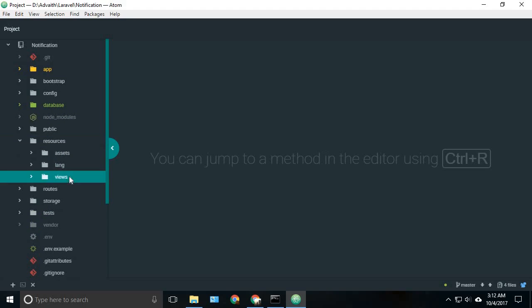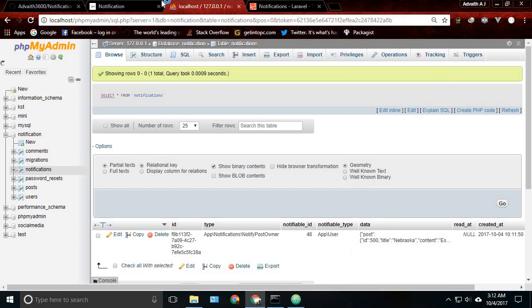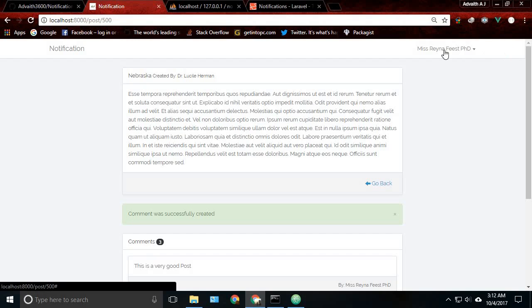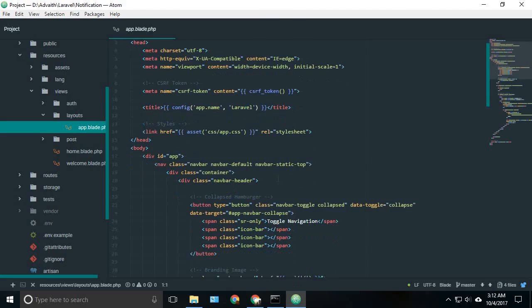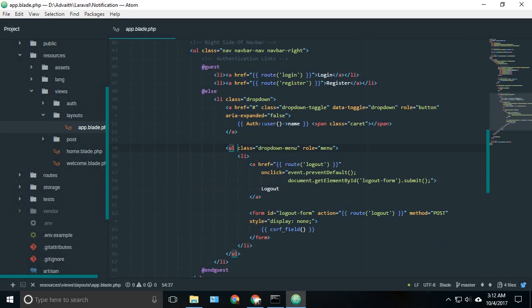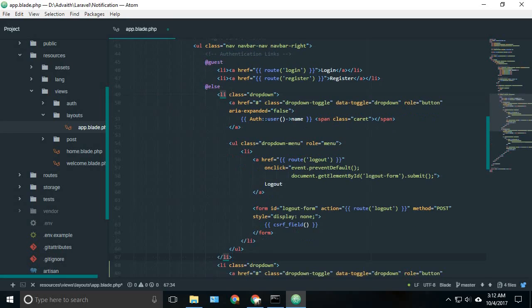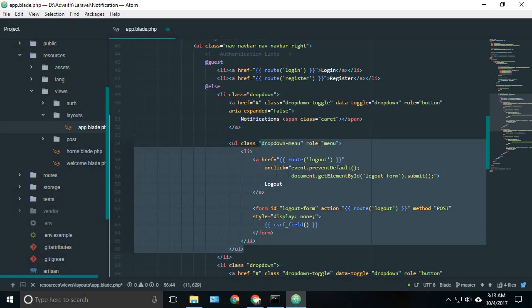Okay, now inside our resource views and inside layouts app.blade.php, near this user's name I will give a new dropdown button out here for notifications. So I will just copy the code of the users dropdown, copy, paste it. I will change this to notifications, and we don't need anything inside the array right now. So I'll just remove it.